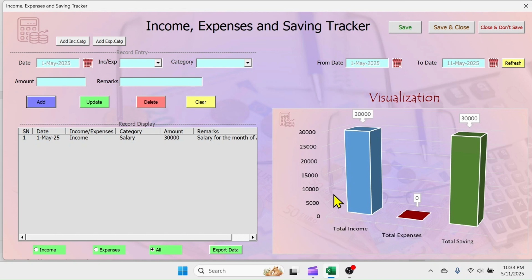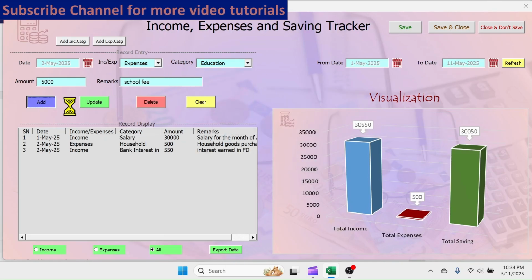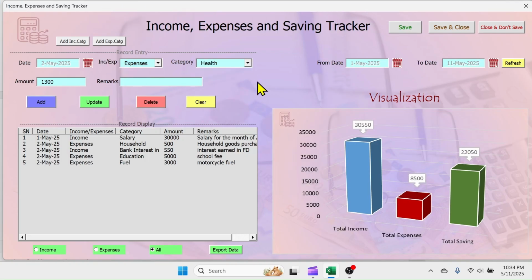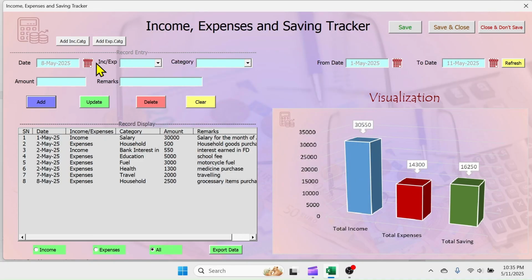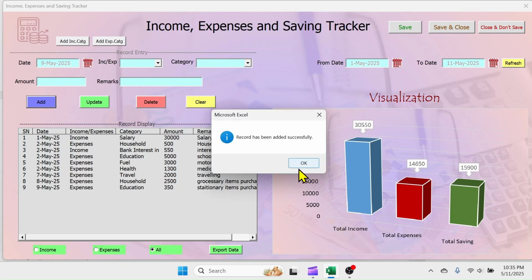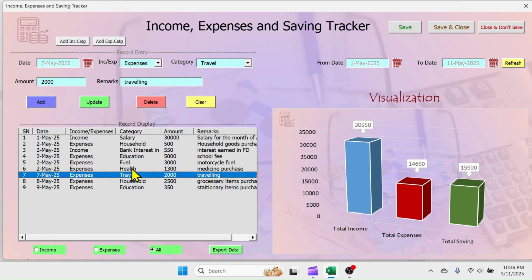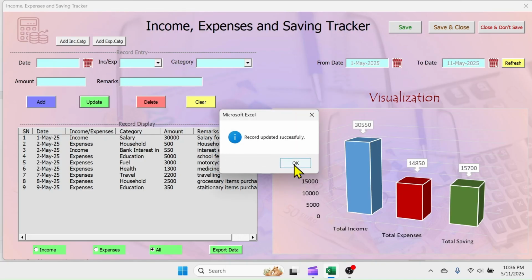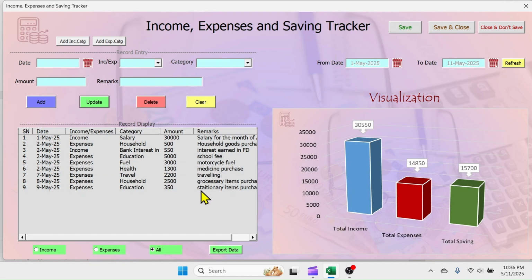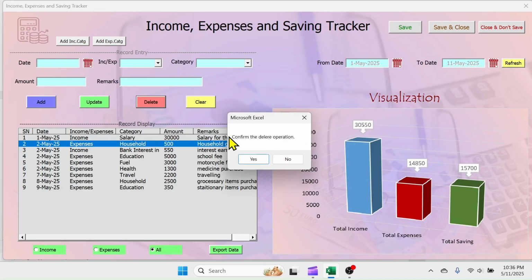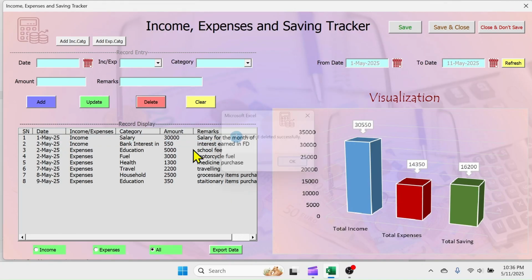Before exploring other features of the application, let me enter here more records of income and expenses. To edit a record, double-click on the record to edit. Do necessary modification, then click on the Update button. To delete, single-click on a record, then click on the Delete button. To clear the entered data from the boxes, click on the Clear button.